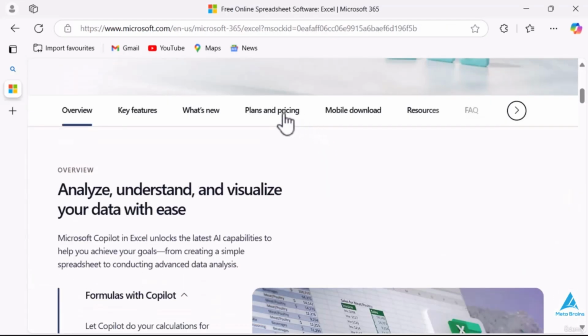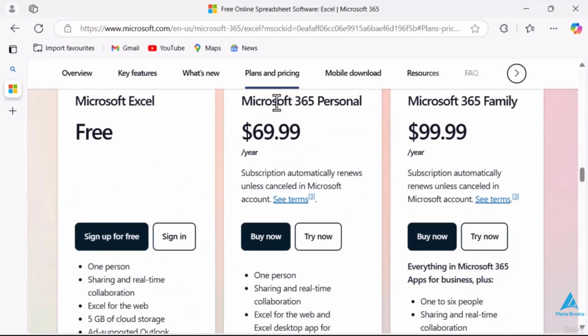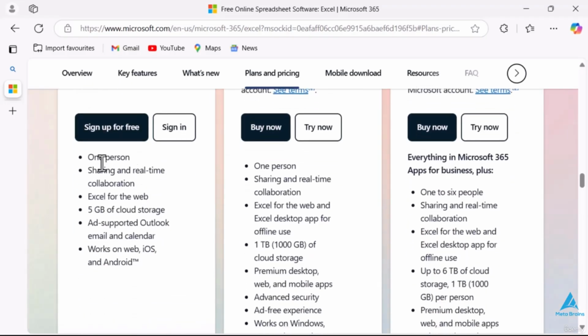If you go to the Plans and Pricing section, you'll find the full Microsoft 365 plan, which offers personal and family options with various pricing. This includes access to all other Microsoft tools. However, you can also use Microsoft Excel for free by signing up for the free version. You'll see the available options for this free Excel version.